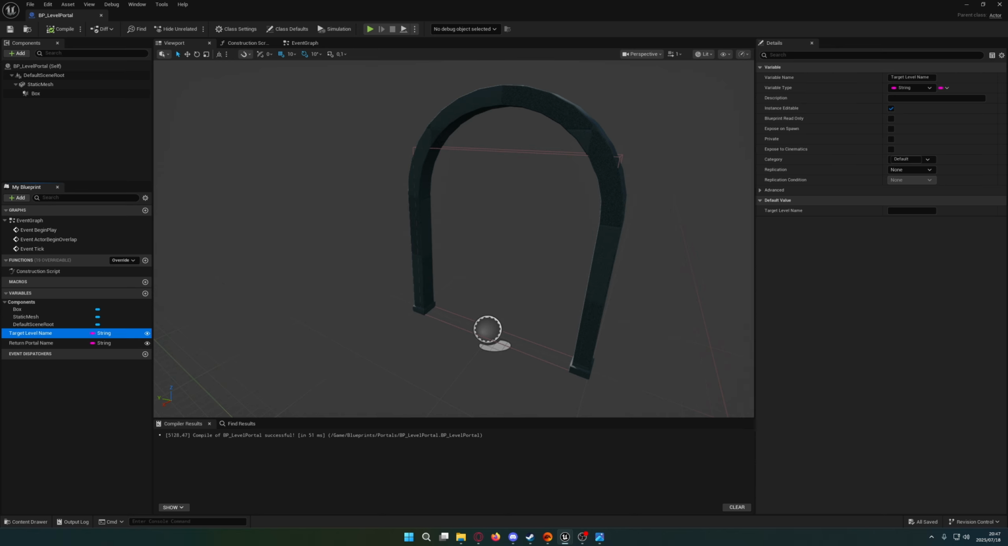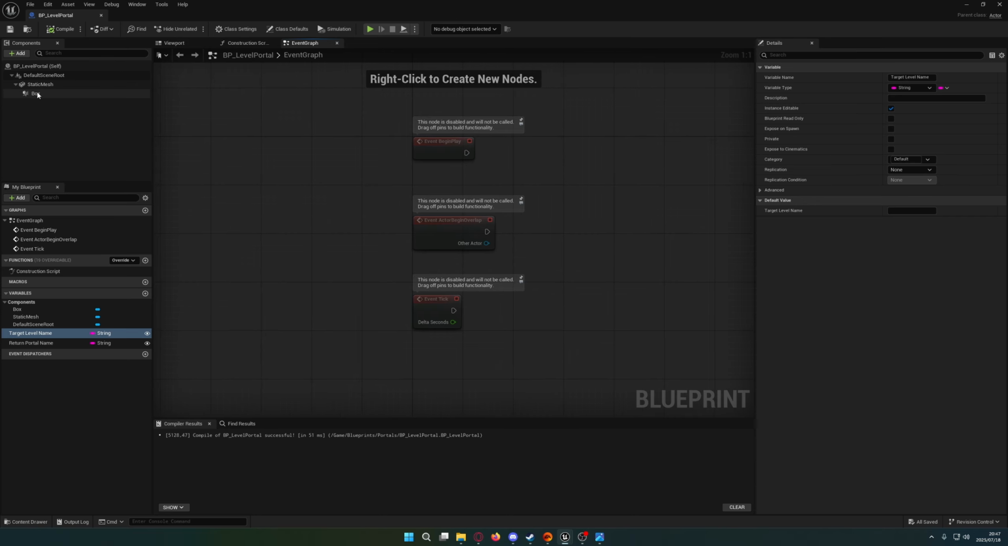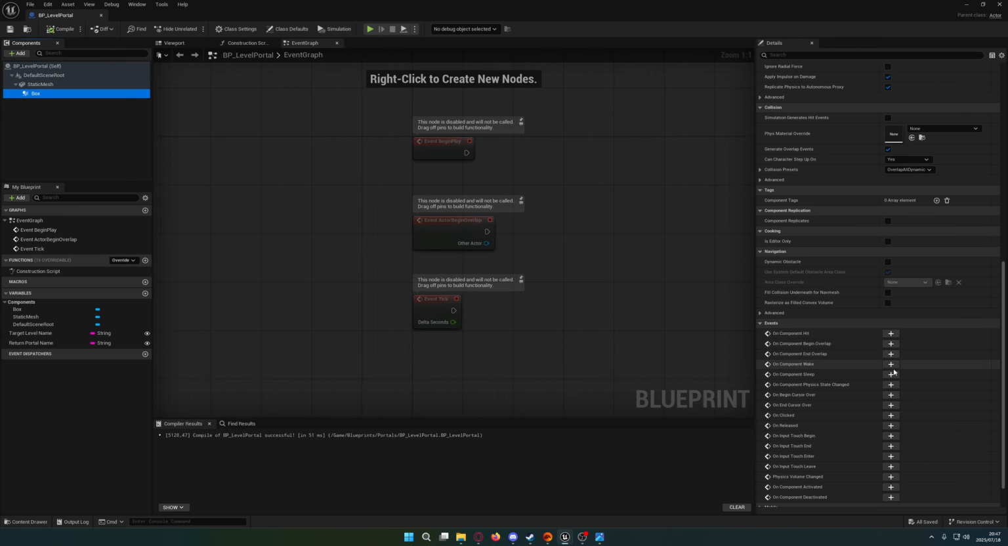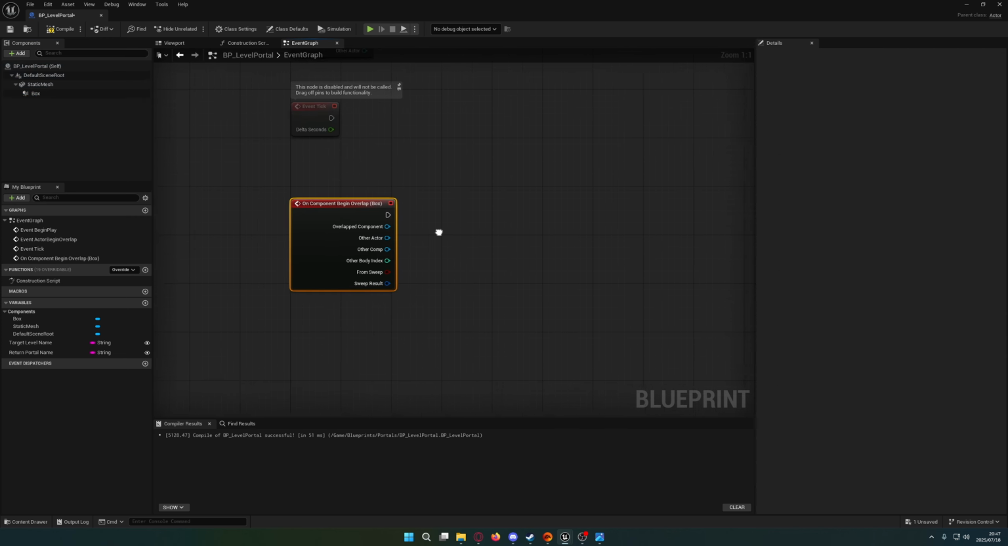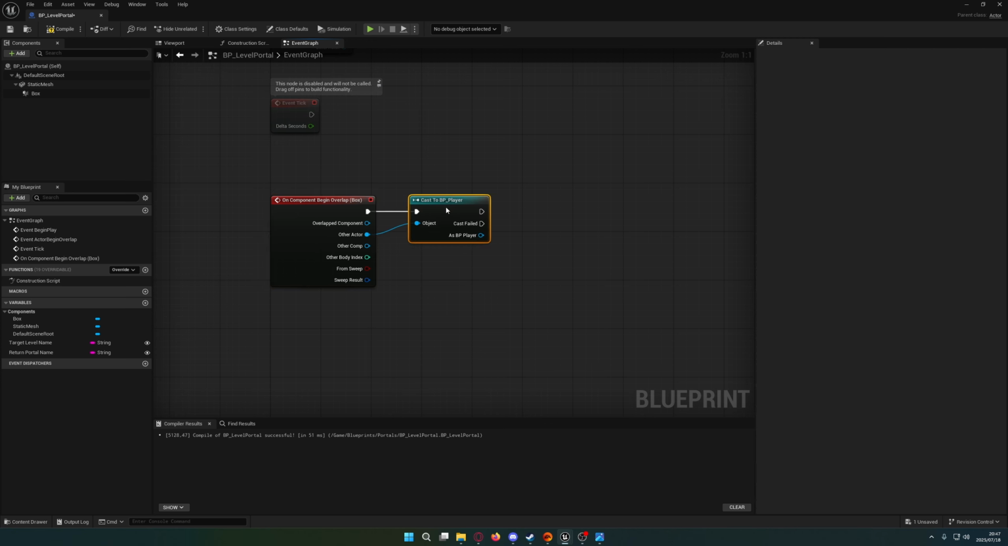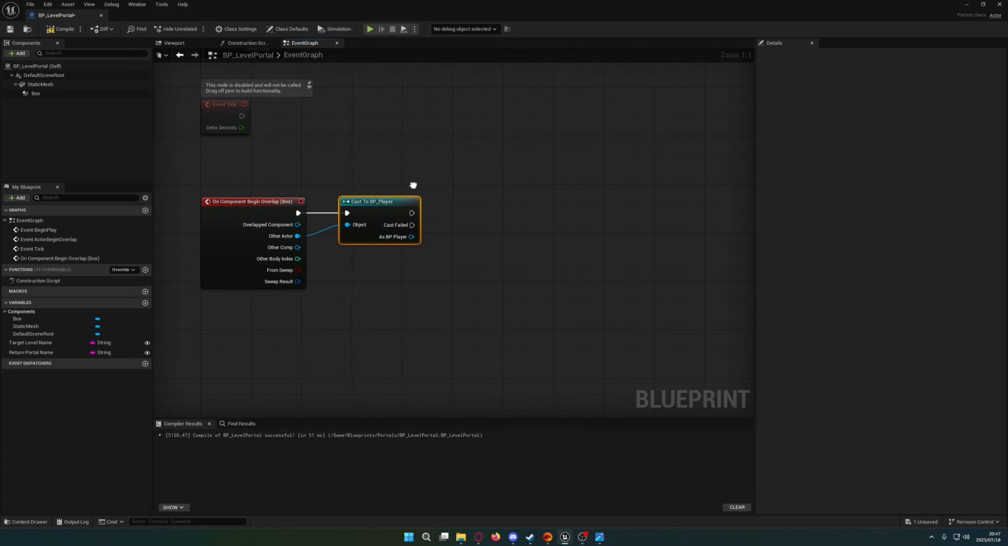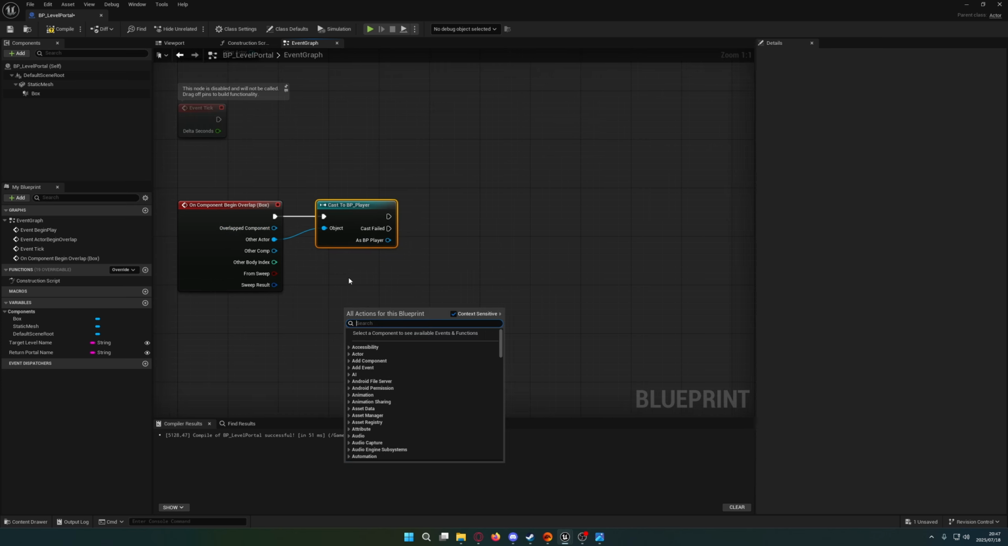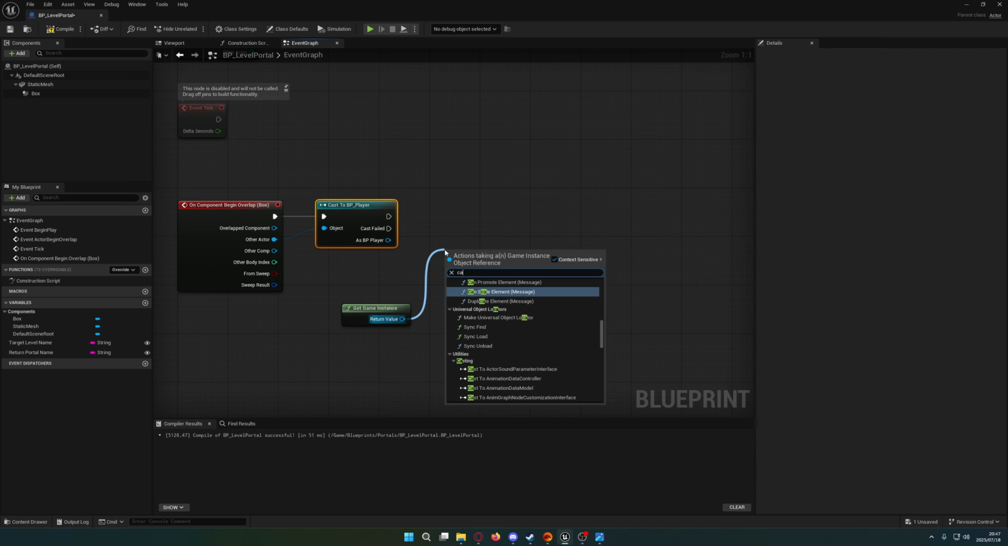Okay, so next we want to go to our event graph, click on our box collision, and just scroll down until you get this on component begin overlap. And from here, we're going to cast to the player, cast to BP player. So this is just checking that it's the player that's overlapped with the box. And if it is, we're going to right click anywhere in the event graph and get game instance. And the reason we set up the game instance before we did all of this is so we can reference it here. So cast to BP game instance.